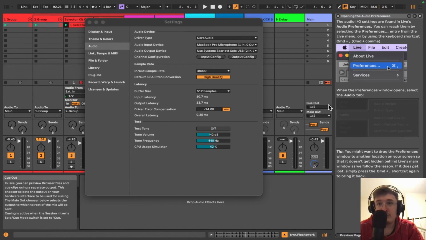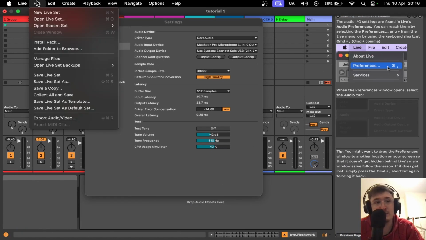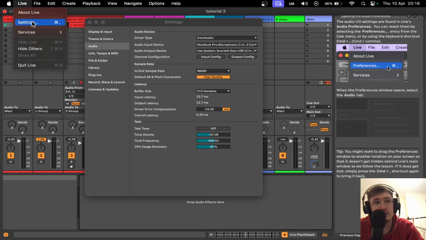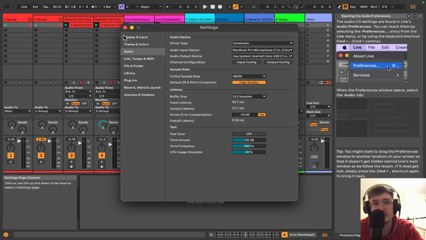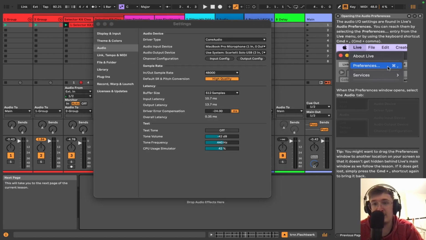The audio input output settings are found in Live's audio preferences. Again, it depends on your system. It might be called preferences or settings. You can get to them by going to Live up here and then pressing Settings, or you can see the shortcut here as well. On Mac, it's Command-comma, and it'll come up. I'm going to press next page again.